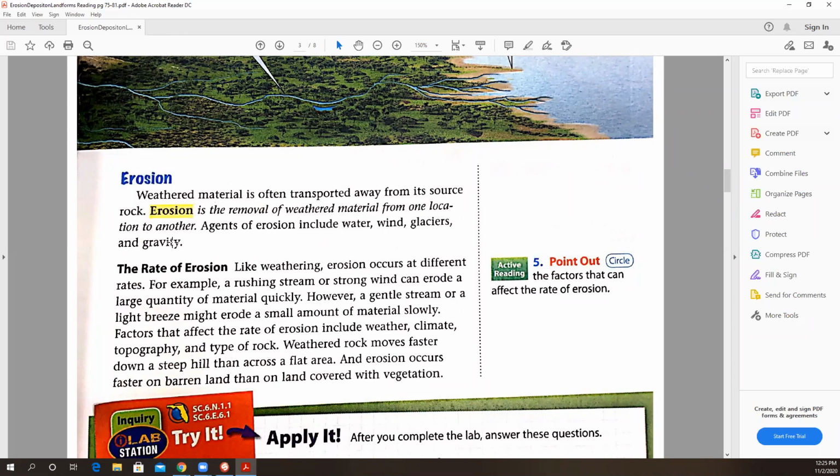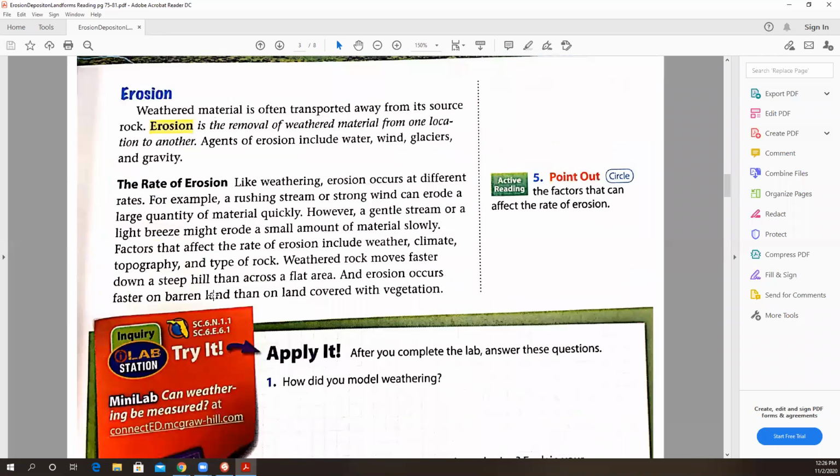That's important to know. Gravity is what makes stuff fall. When a boulder falls, it's because of gravity, right? It's not going to float, but it's going to fall down a mountainside, or landslides are caused because of gravity. Maddox, can you read the rate of erosion, please?